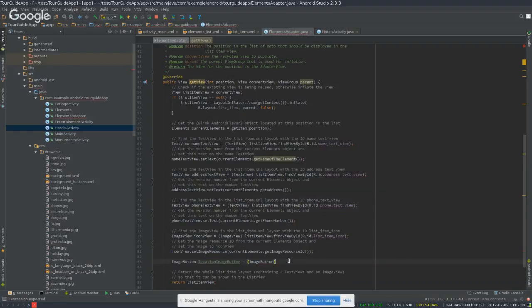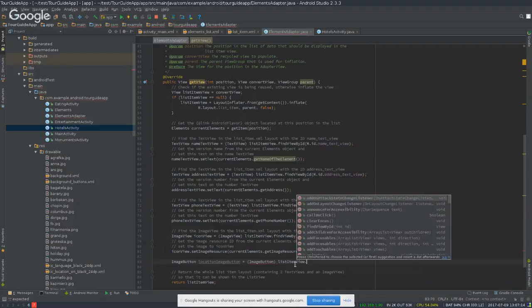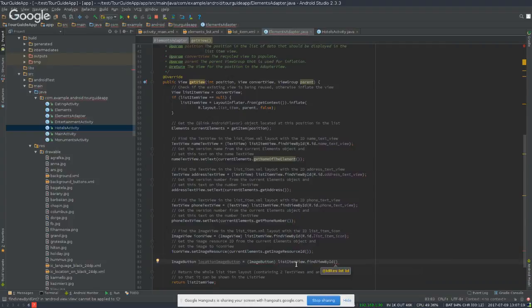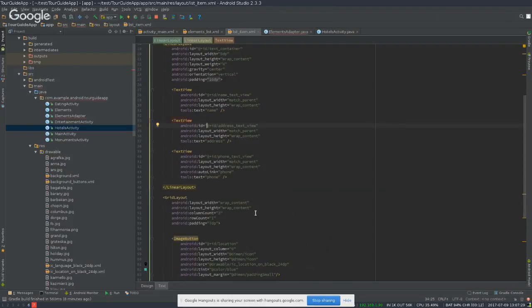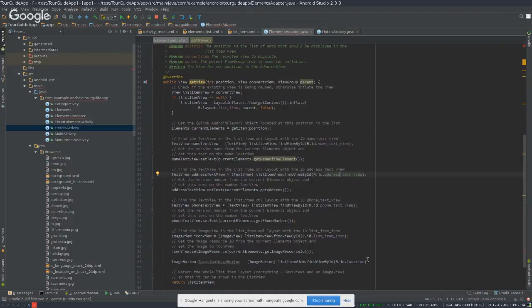And then we're going to say list item view get view by ID, and we said that this was our ID location. Oops, not this location. Let me quickly go back to location. Okay, cool. So this is location, right? So this gives us the image button, right?